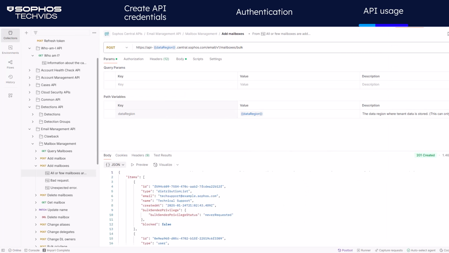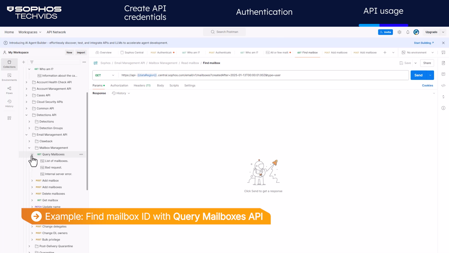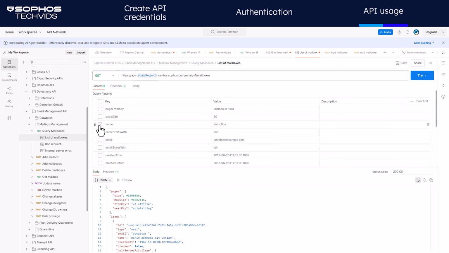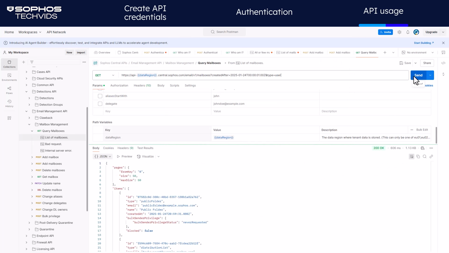Upon a successful API call, you should receive a response similar to the following alongside their mailbox ID. This mailbox ID can be used for updating, reading, or deleting mailboxes, which I'll show later. If you need to locate a mailbox ID, you can also search for it in your current directory using the Query Mailboxes API. Start by entering the search parameters. For this example, I'll look for any user mailboxes created after this date and time. From the results, I can get the mailbox ID, which is used for other API calls like deleting or updating.